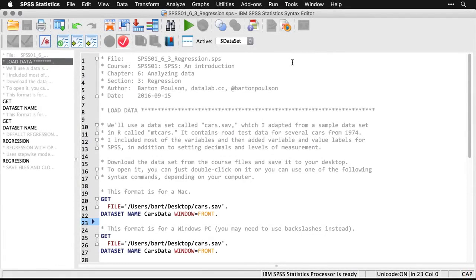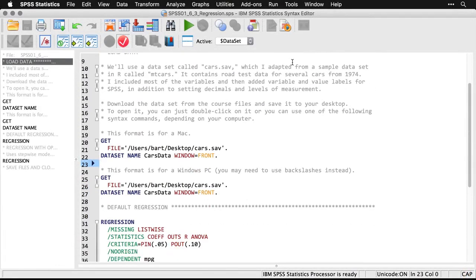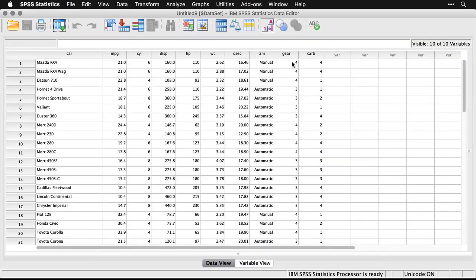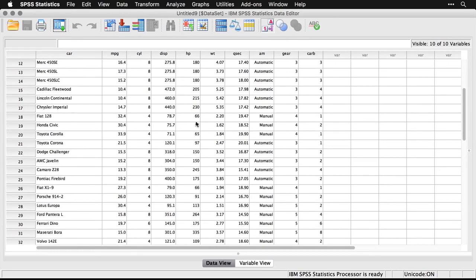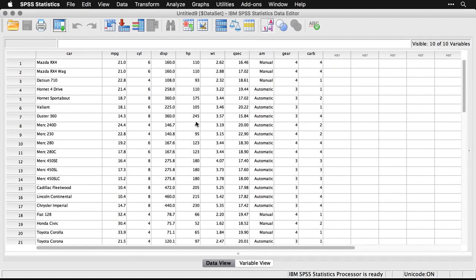Now, when you get to the syntax file, it begins as usual with the code for loading the dataset from the desktop. Truthfully, it's easier to just double click on the file cars.sav and have it open up directly in SPSS. That's what I've done here. And you can see it's the same dataset with about 32 rows of data, a bunch of cars from 1974, and several variables. What we're going to try to predict in this one is miles per gallon, based on things like the number of cylinders, the displacement, horsepower, weight, quarter mile time, transmission and kind, and gears, and carburetors. All right, so that should be pretty easy.